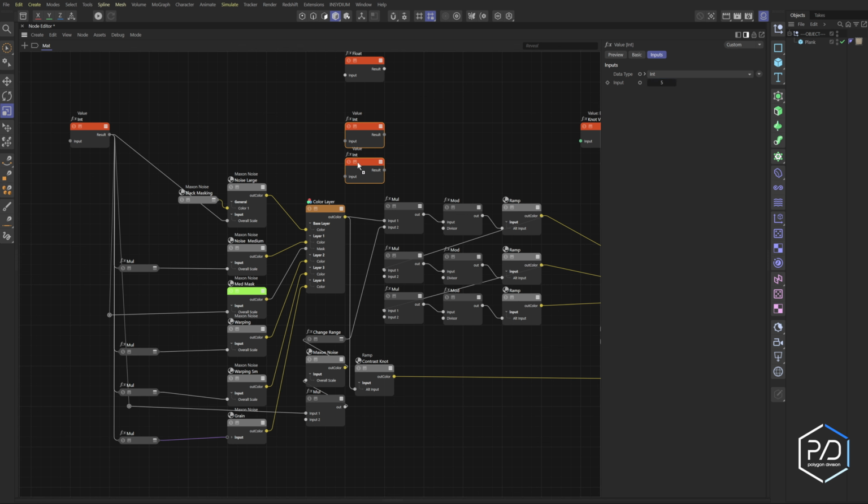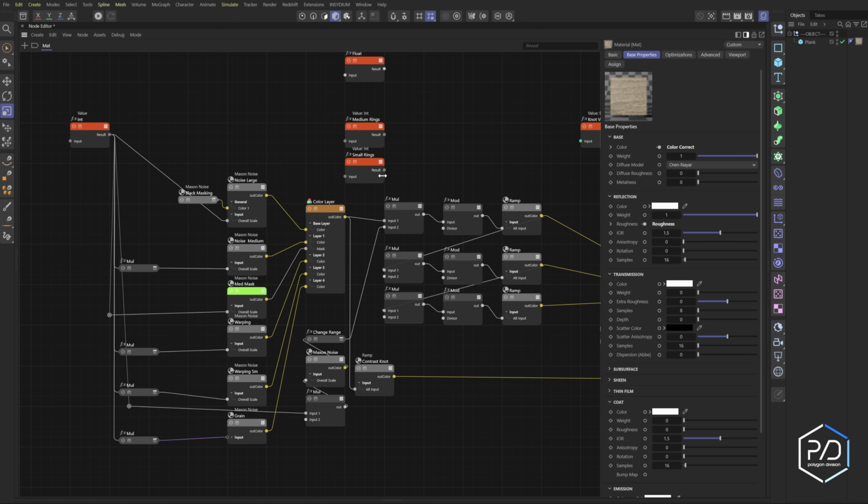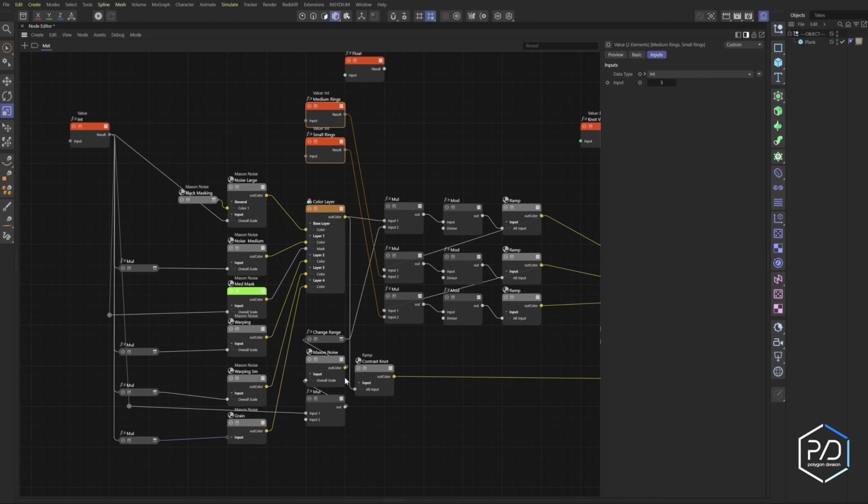And we'll duplicate this and make another one set to 5. And we'll call this medium rings, small rings. So we'll plug that into here, plug this one into here, and there we go. So there's the rings.